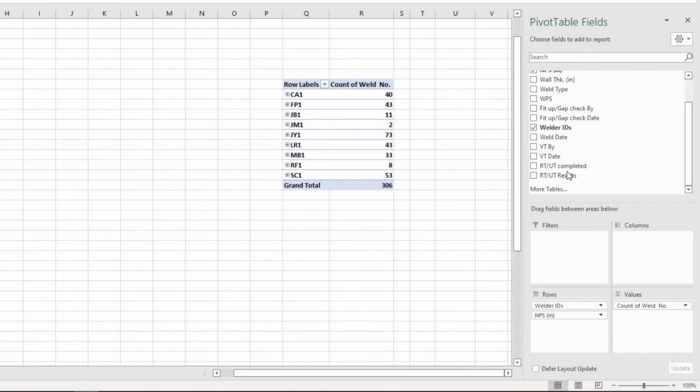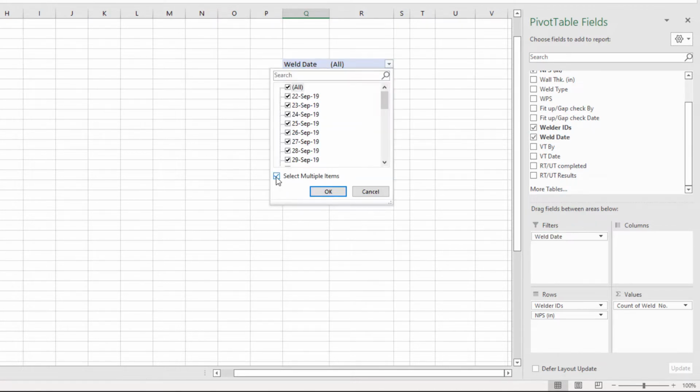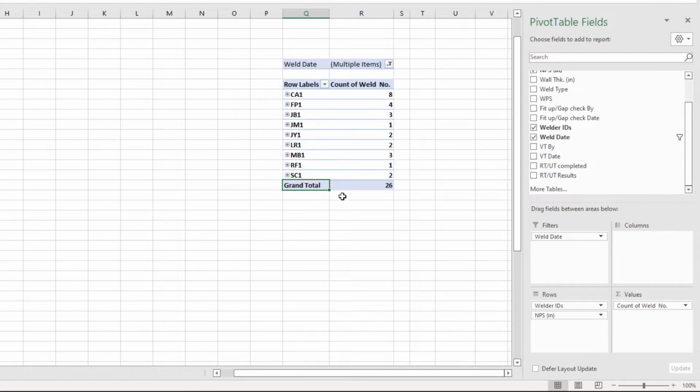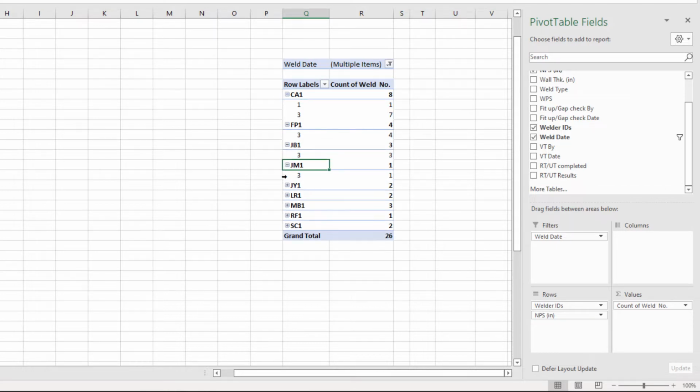You could also add a filter to this. Click the weld date, drag it into the filter. Go into the drop down box, click multiple selection. And we'll click 3 days. There you go. Shows you all the welds that were done in those 3 days. We can open up the plus signs to see the size of welds that they completed.